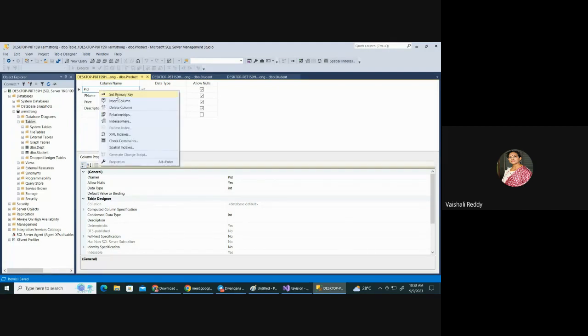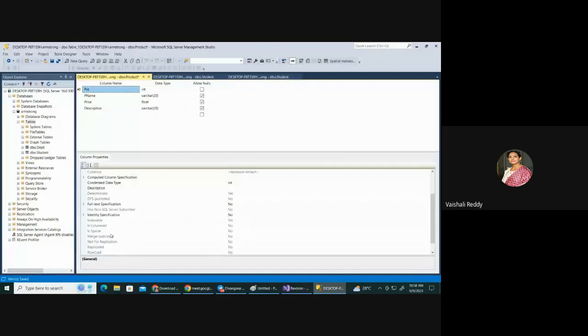उस पर राइट क्लिक करो, सेट प्राइमरी की ऑप्शन आएगा, एंड as I said, here you will get the identity specification option. इसको expand करो, इस identity को yes कर दो, और ये समझ गए ना अभी. Seed is from where you want it to start. So let's say I want to start it from 1 और increment 1 by 1 देना है अपने को.